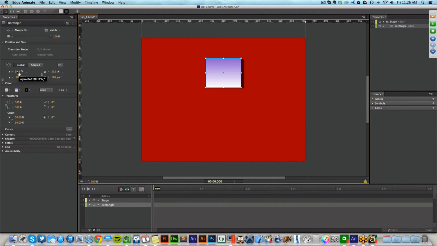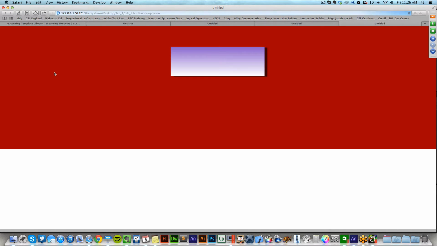X value goes across from left to right. Y value goes from top to bottom. That's the Y value. If you're worried about, okay, height-wise, where is it going to be positioned, or from side to side, where is it going to be positioned, that's what you deal with, the X and the Y value. So now if I hit Control-Enter, you'll notice there it is.